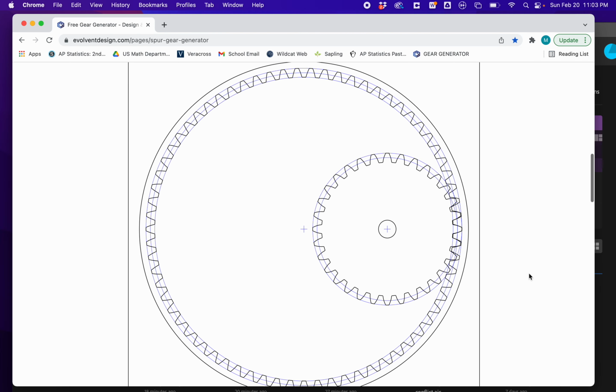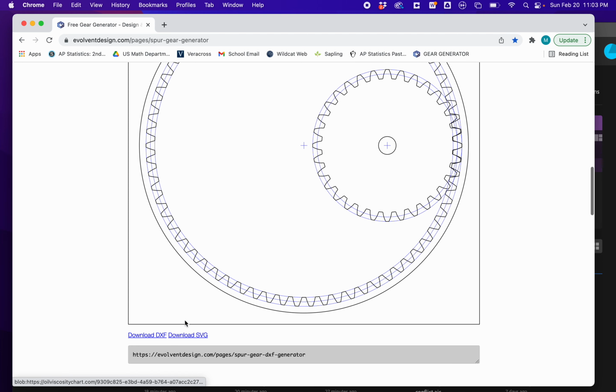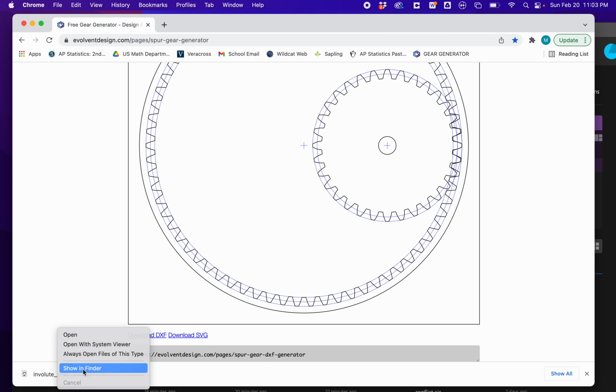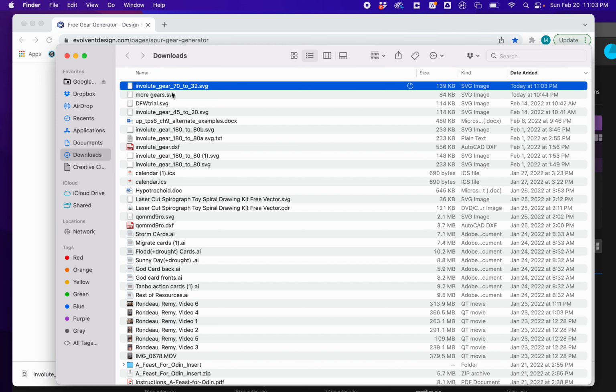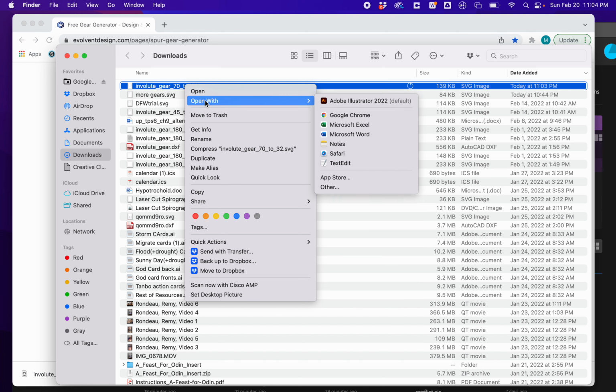Okay, once you're satisfied with the appearance of your gear, you'll go ahead and click the download SVG file right underneath the gear images here. Don't pick the DXF, pick the SVG. We're going to download that file. And once you've done that, you can go ahead and just two-finger click here, show in Finder. And yeah, I'll save it as a different name in a moment. I'm going to go ahead and two-finger click again and click Open with Microsoft Word.